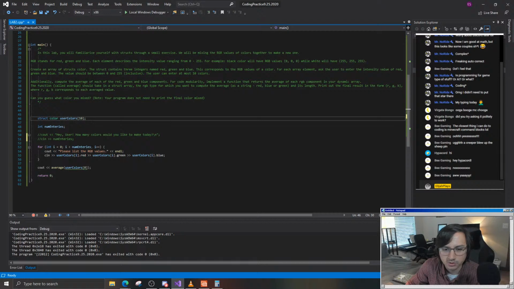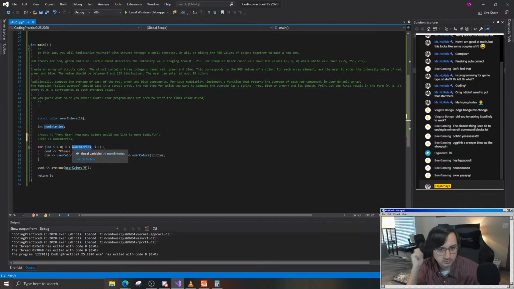I don't have a number of entries, so I'm not entirely sure how to repeat enough times, because there's not a value that they're asking for specifically. Did they put vectors in here? No, they didn't. Can I put a vector in here? Can you guess what color you mixed? No, the program does not need to print the final color mix.